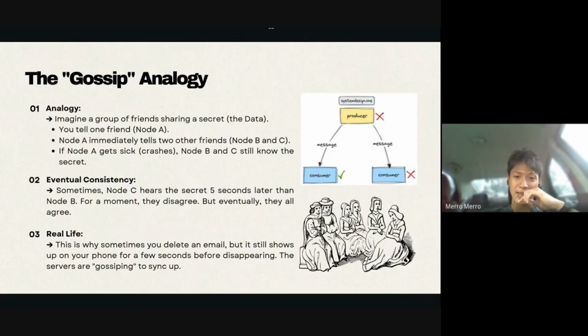On the next slide, I will explain how distributed data systems share information by using a simple analogy. First, in the section labeled analogy, we can imagine a group of friends sharing a secret, which represents the data. You tell one friend, which corresponds to node A. Node A then immediately passes that secret to two additional friends, which we can think of as node B and node C. If node A becomes unavailable or crashes, node B and node C still retain the secret. This illustrates how data can remain accessible even when an individual node fails.